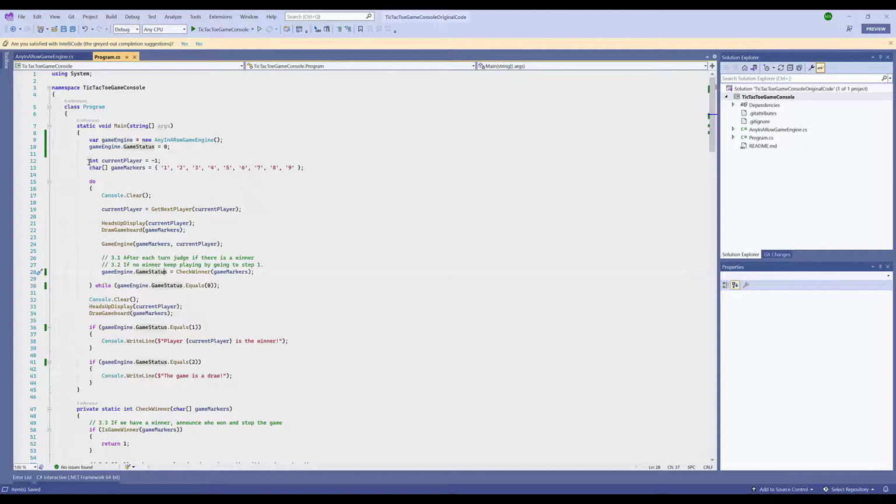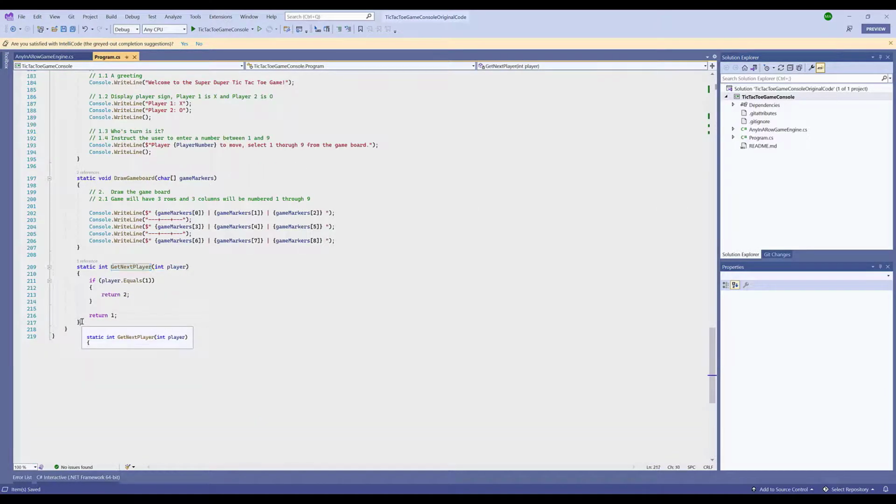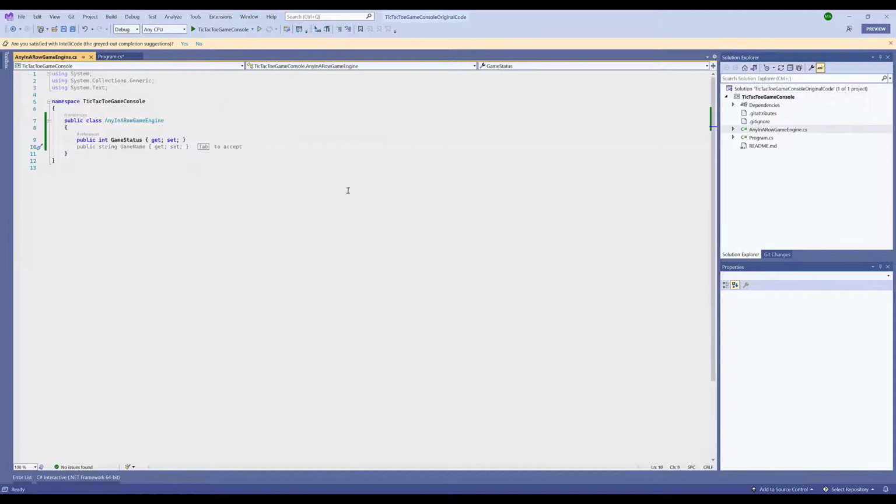So the next is, what about the current player? The current player variable is actually associated with our method GetNextPlayer. So we need to move this as well. Let's go ahead and take that into our method.